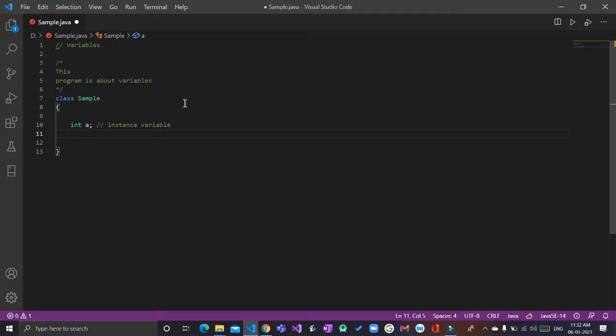Now the first one, int a, is an instance variable. In the same way I can give a char also over here, char c. This also is an instance variable. There are some points which you need to remember about instance variables. First of all, whenever you declare an instance variable, it is initialized with the default value.